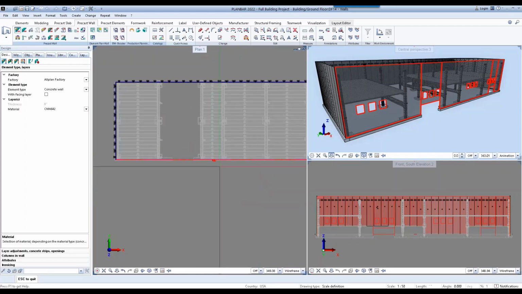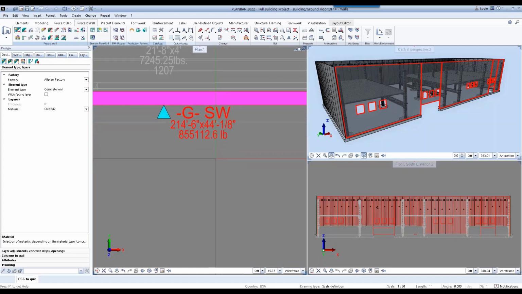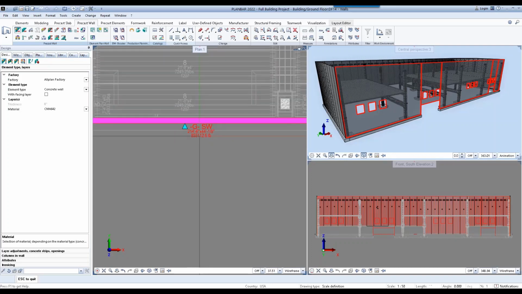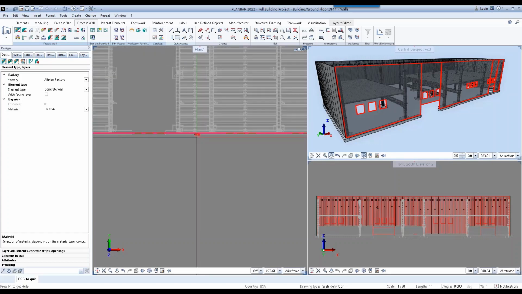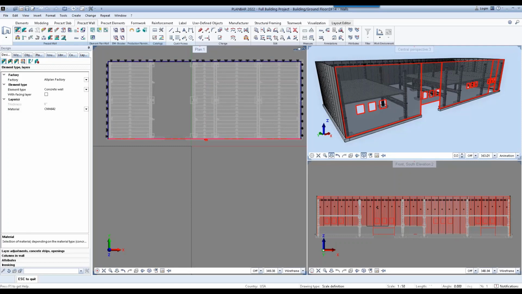So currently we have one giant precast wall. It's 855,000 pounds and almost 215 feet long. So we're going to take care of that in a moment and start panelizing this wall and making it into more manageable pieces.